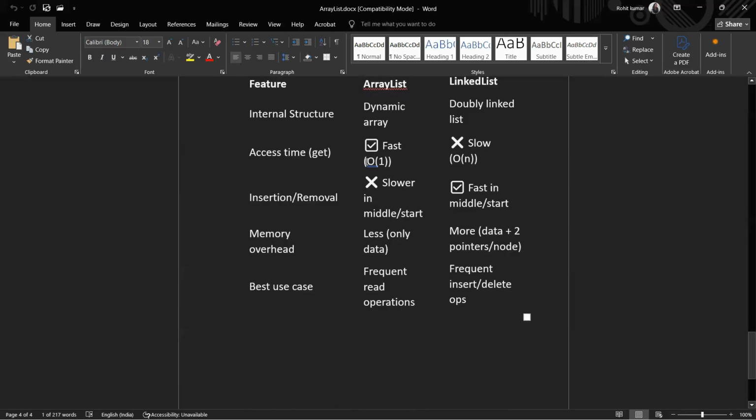Now access time is fast in array list and slower in linked list. And insertion and deletion are slower in array list, as we have read. They are slow in the middle or start of array list, and that is fast in the middle or start in linked list.